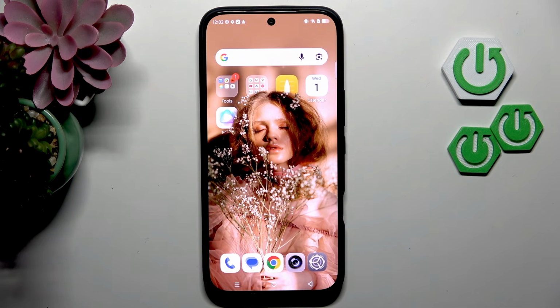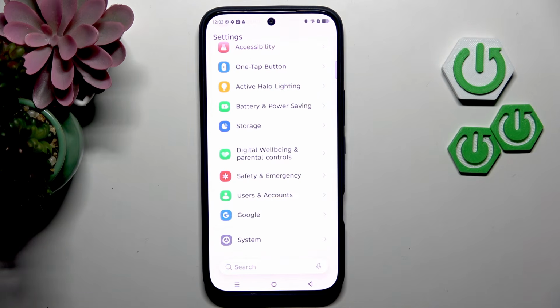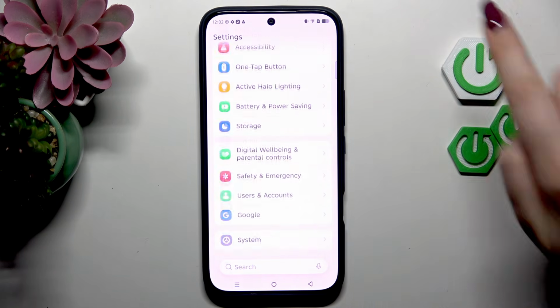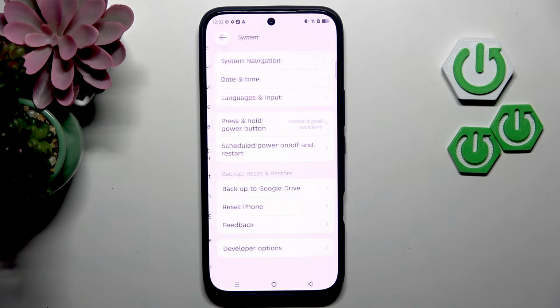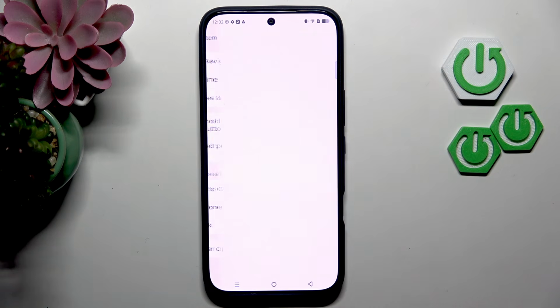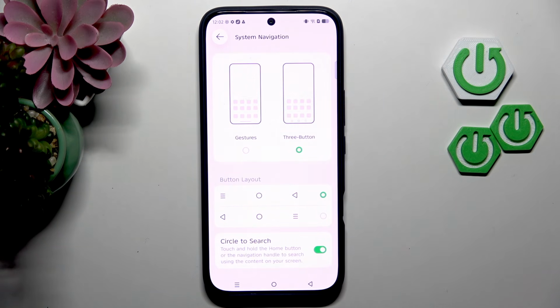Alright, so let's start with opening the settings. And here we have to scroll all the way down to find this option System. As you can see at the very top, we've got the option System Navigation, so tap on it. And here we've got 3-button navigation and gestures. So obviously, if you've got gestures right now applied, just tap on the 3-button navigation to apply those buttons.